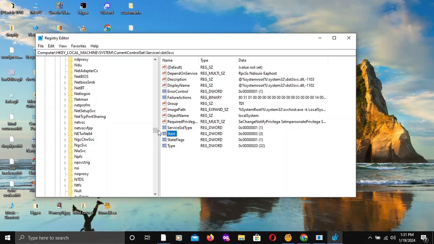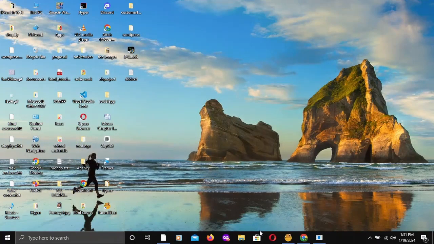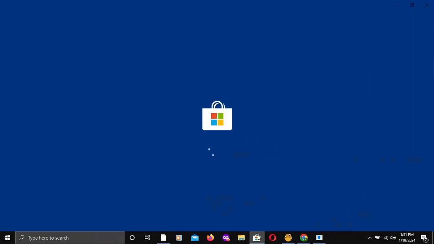So the next step which you are going to be looking at, which is also very essential, is to go to the Microsoft Store. So you can see the Microsoft Store below here. So I'm going to open the Microsoft Store right away.